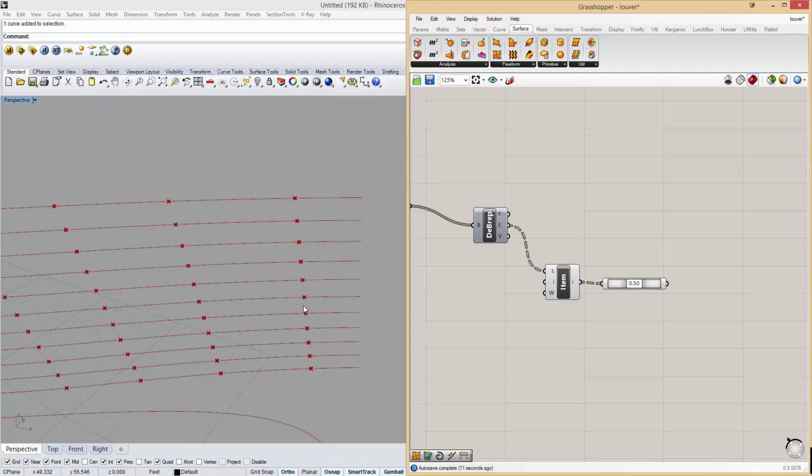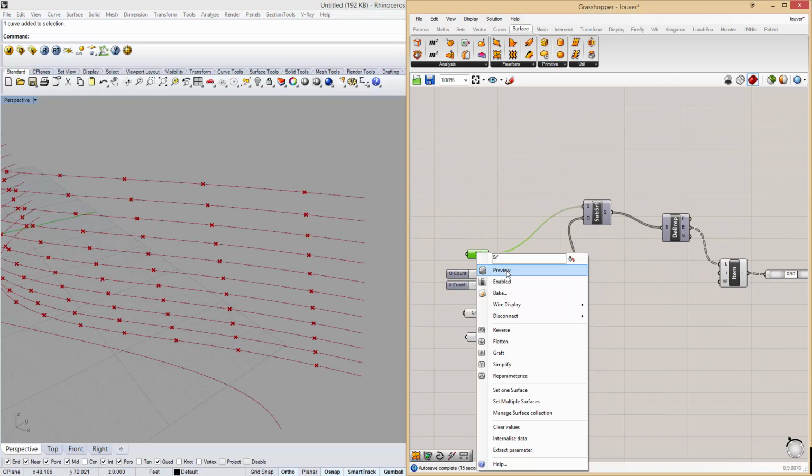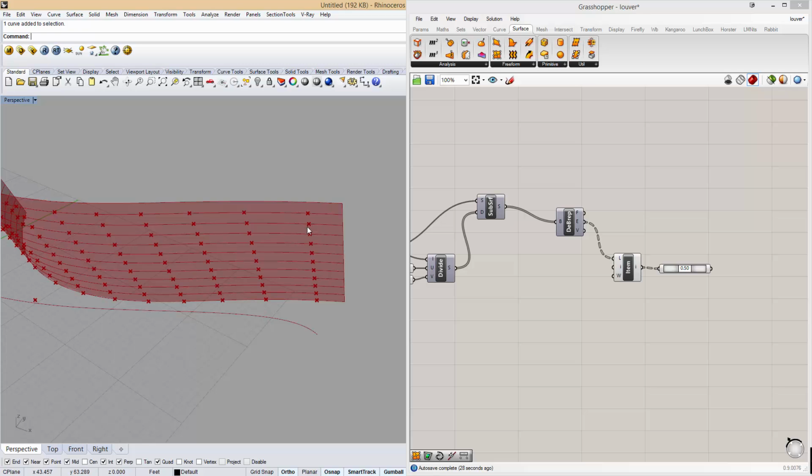Now to get into the stuff that's a little more complicated. If I go back to the beginning, I'm going to preview this surface. What we have here is a point that's on a curve, and that curve is on the surface. What we want to do is to figure out the normal to that surface. The normal is the perpendicular vector. And what we can do with that is then extrude these mullions along that perpendicular vector.